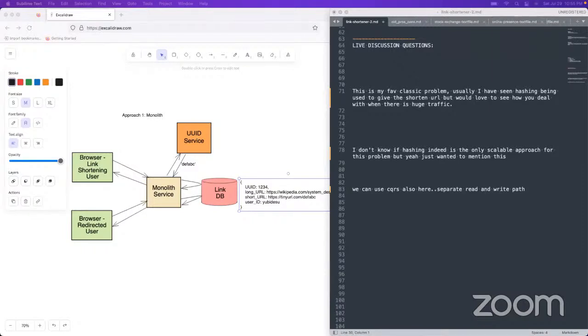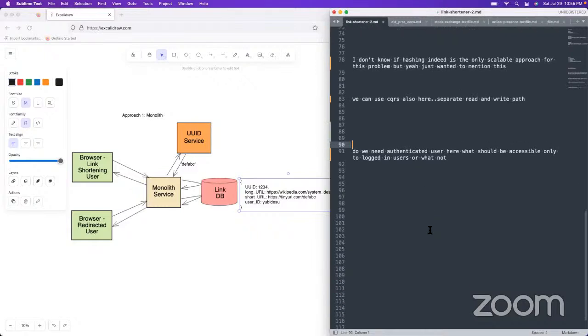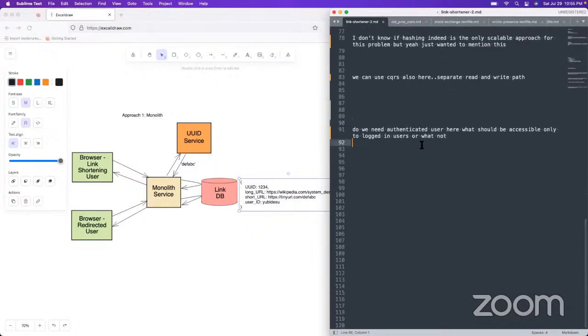Do we need an authenticated user here? You maybe I think you can do anonymous link shortening on some services. I don't know how in the heck it works. Oh, I think they subsidize it by having some premium features. So it's a freemium thing where you can do some free link shortening, but if you actually want to see the stats on your links, you have to make an account or something.